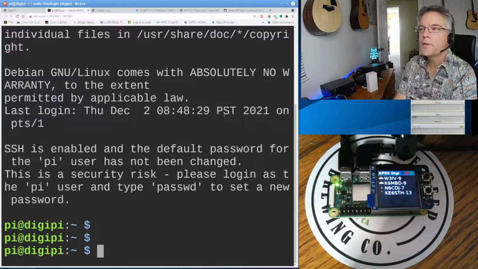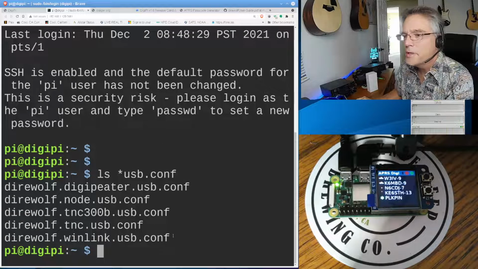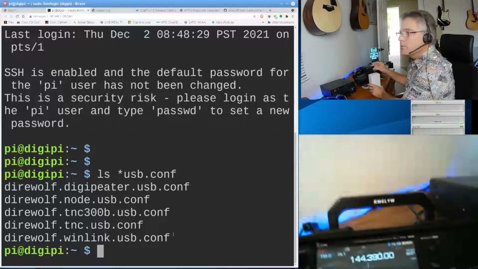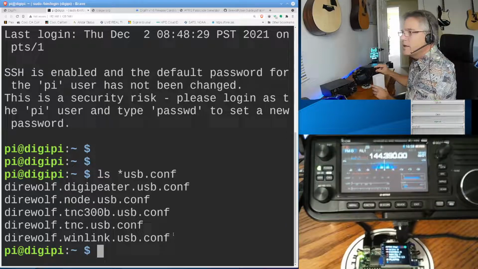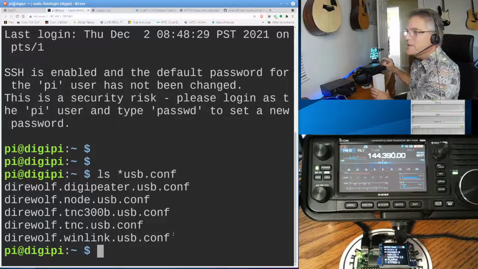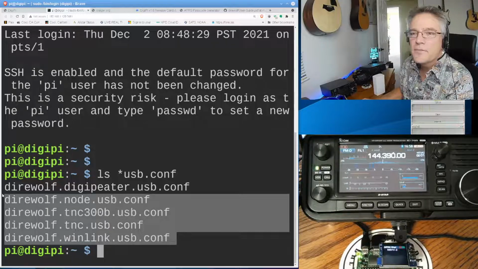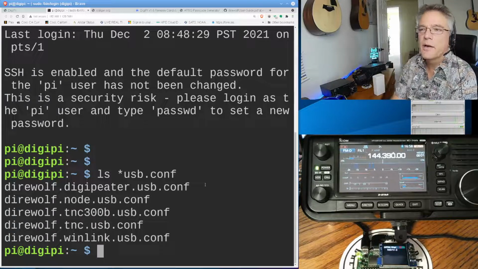And so we got a command prompt on our DigiPi. I'm going to do an ls asterisk USB.conf. So this is all the Direwolf conf files for USB radios. As a matter of fact, speaking of USB radios, we've got the ICOM 705 right here. I was able to get this used at a pretty good deal. So there's the 705. It's tuned to an APRS frequency. And these are the different direwolf.conf files. So when you run Direwolf, it's going to wake up and look for its conf file, and then that basically tells it how to operate.